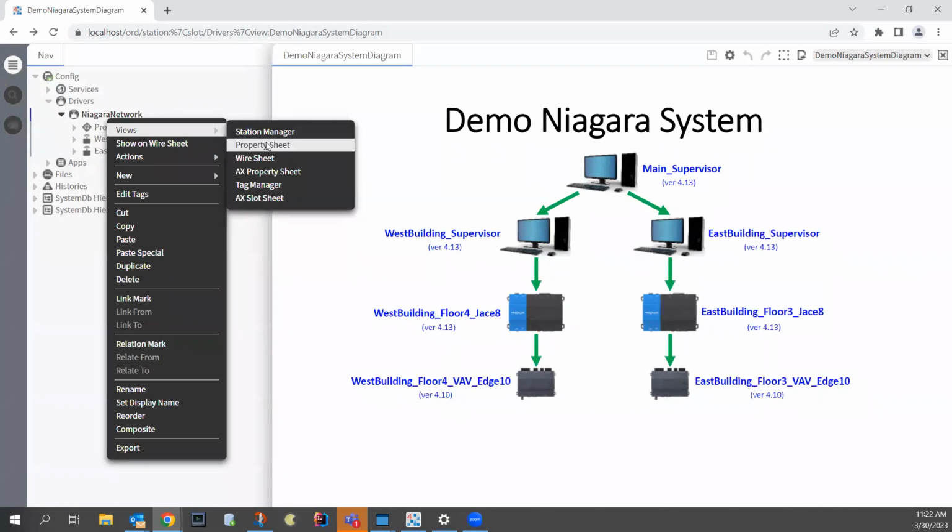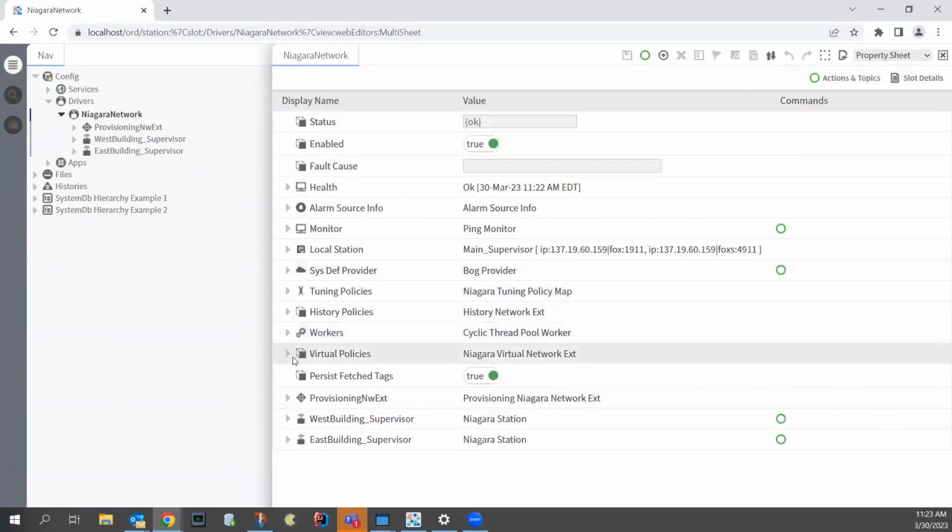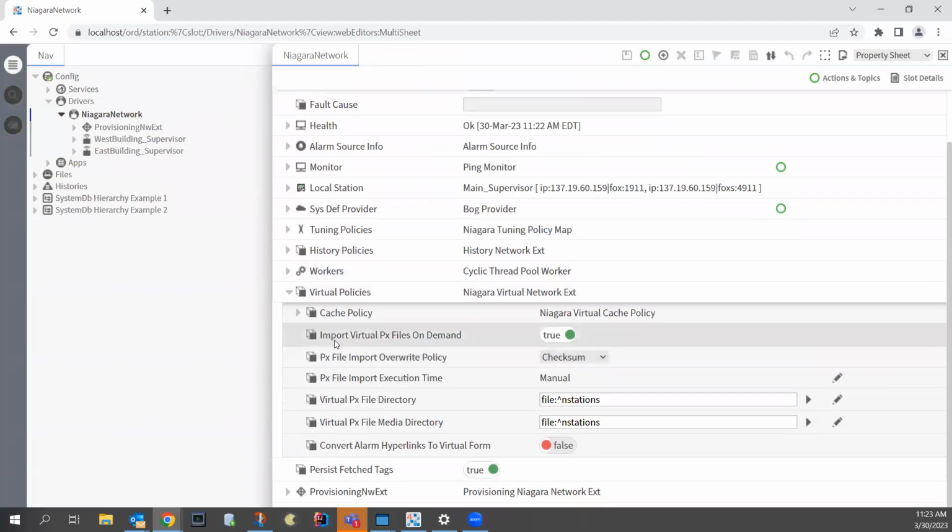One thing I have set up already is in the property sheet of the Niagara network under virtual policies, I have enabled the import virtual PX files on demand property. It defaults to false, but when you set this to true, this will allow those PX files on downstream stations, when they're accessed through a Niagara virtual component, to be pulled up to the supervisor and displayed in the supervisor. And the bindings in that PX graphic will get translated into virtual ORD bindings so that they can resolve at the supervisor. This actually will work. The multi-tier virtual PX will work even without installing the system database.